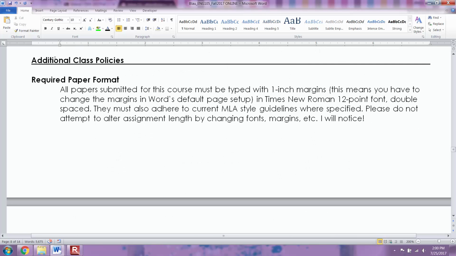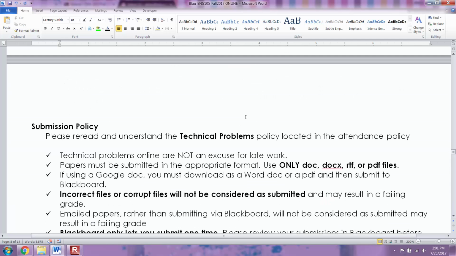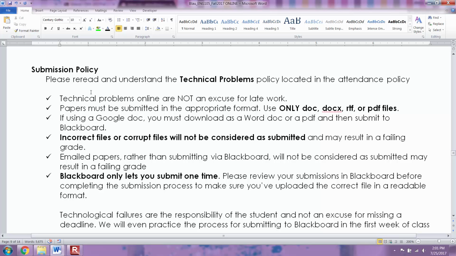Alright, now these are some of my class policies. Required paper format is pretty standard to most writing classes. 1-inch margins, 12-point font, nothing fancy, Times New Roman, double spaced, MLA style guidelines. Alright, submission policy. Again, you can tell that I'm hitting this multiple times. Technical problems are not an excuse to turn something in late.